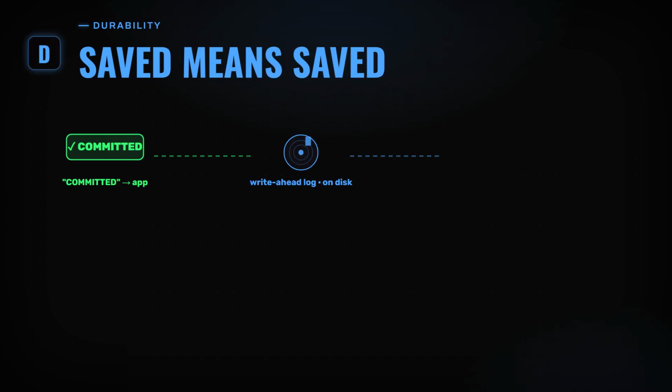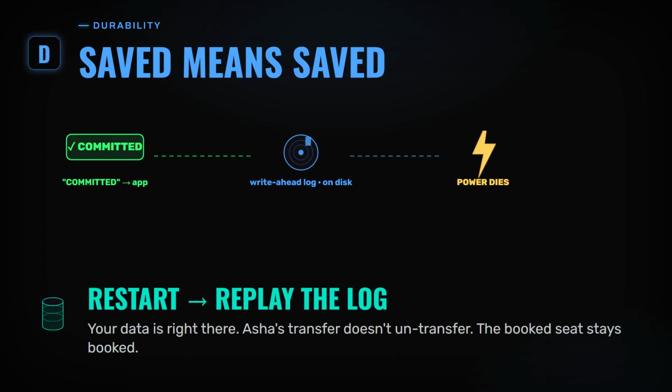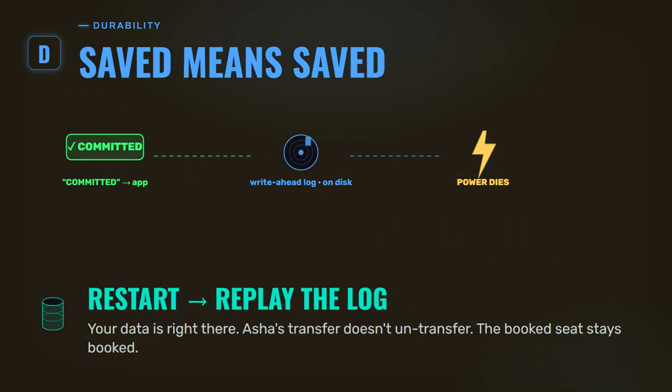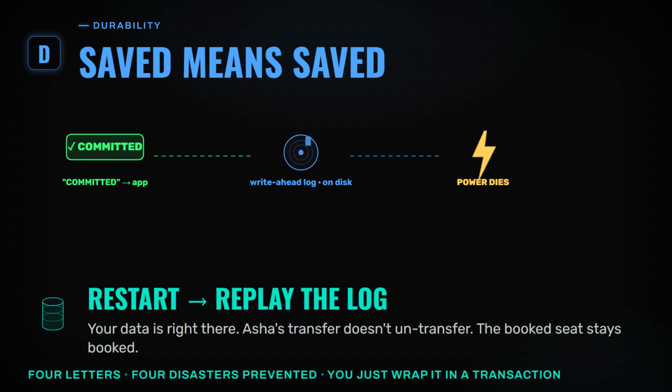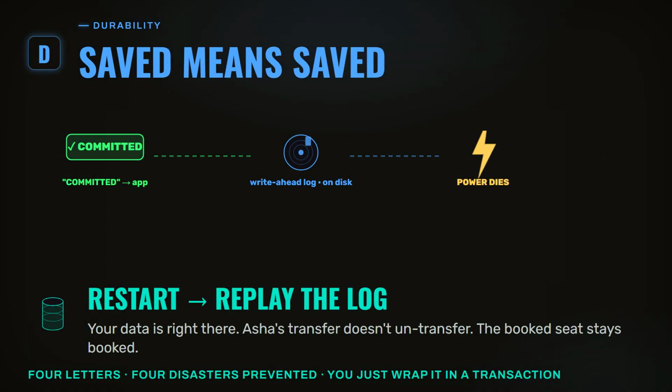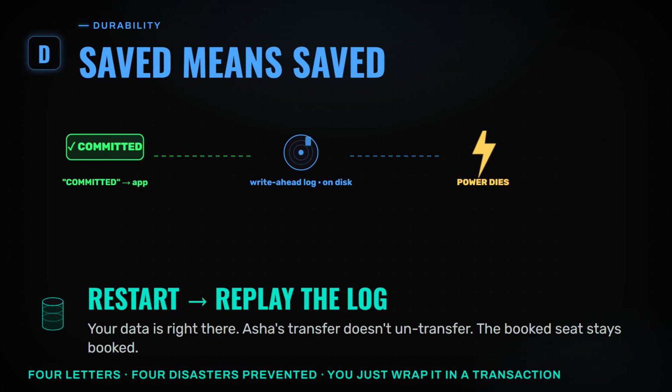Once the database tells your app the transaction committed, that change survives. The database doesn't say committed until the change is physically on disk, usually in a write-ahead log. If the power dies a millisecond after the commit message goes back, on restart the database replays the log and your data is right there.